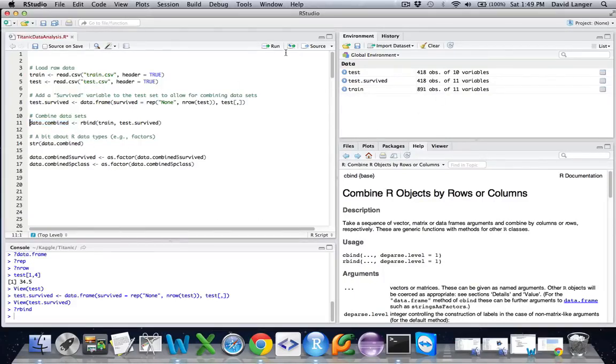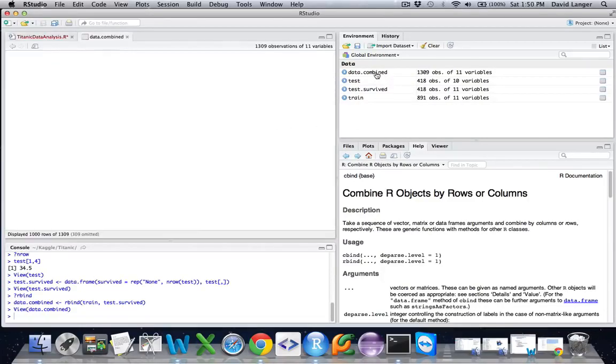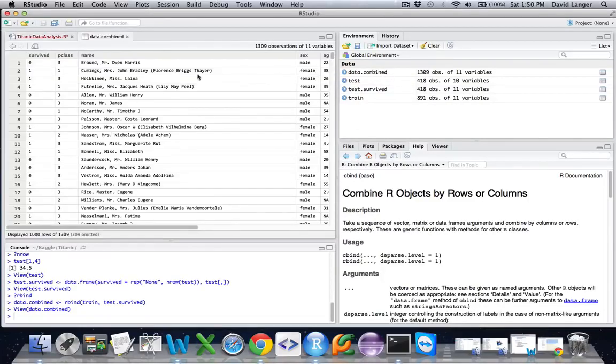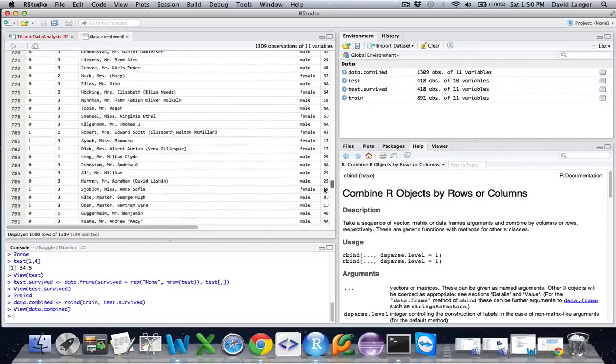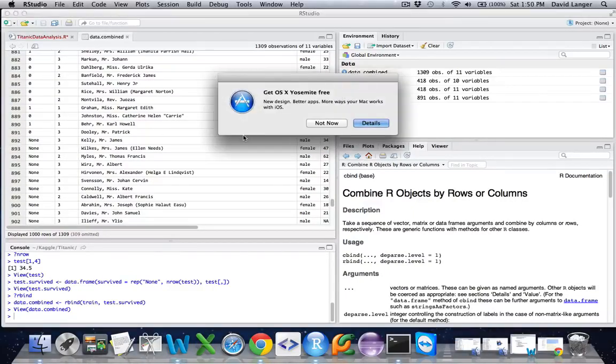So let's go ahead and run that line of code. And sure enough, that's exactly what we get. And we can take a look at that. And we can see, oh yeah, it's the zeros and ones, it's the labels. And if we scroll down far enough, then we get into the nones, right? We've just appended, after 891 records.